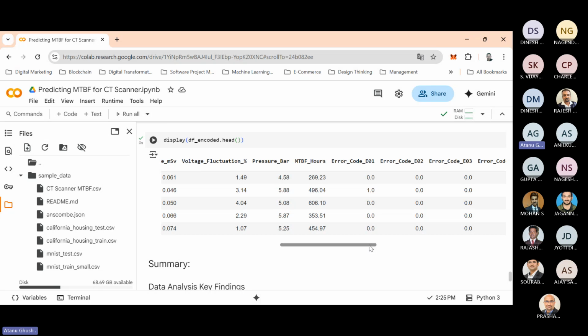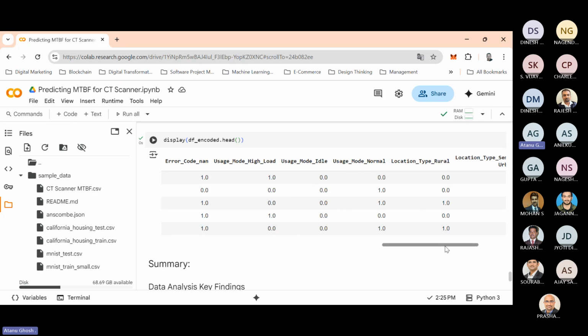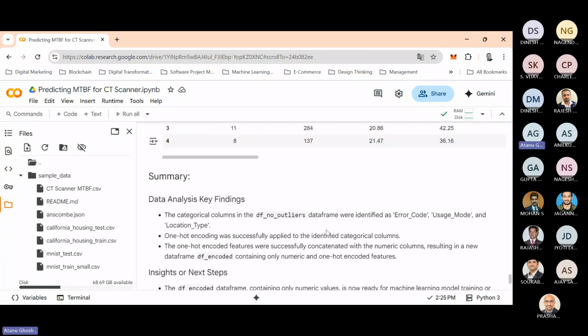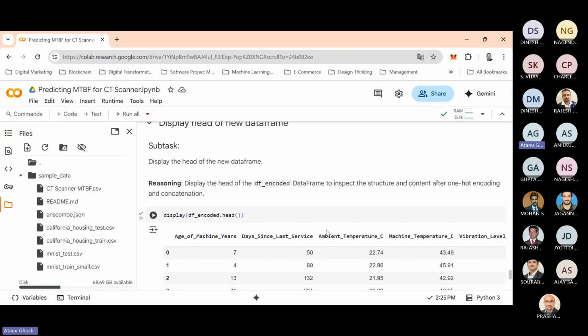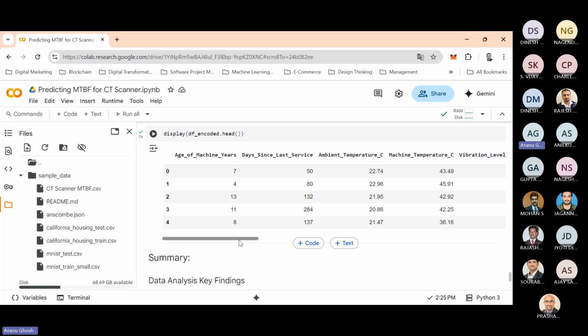Also, you'll see usage mode high load, usage mode idle, all of these things are there, and the original values have been filtered out, and the numeric values have been kept as is. So it was a little complicated prompt which has been successfully executed by Gemini. So I think this is fine, and this new data set is DF_encoded.